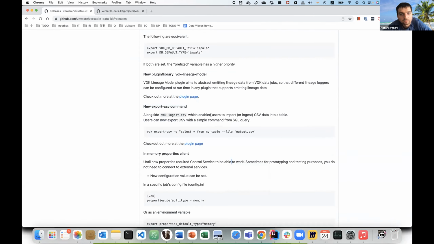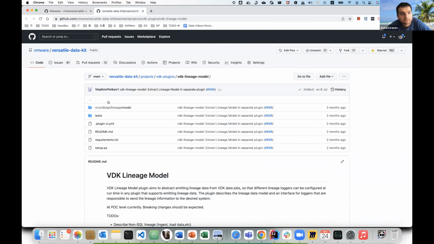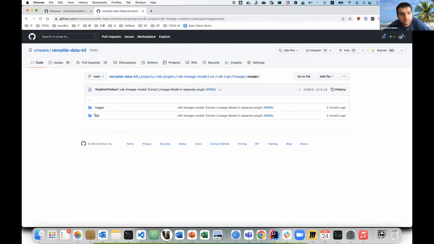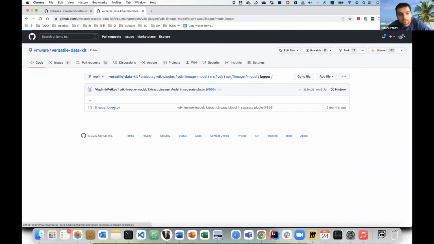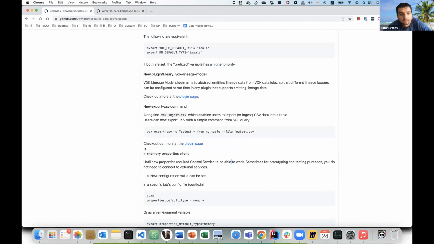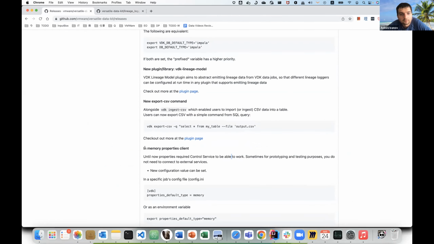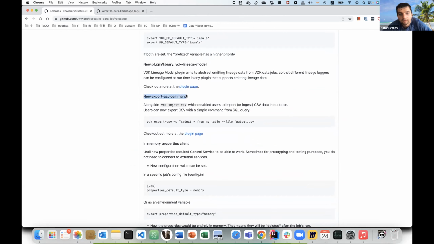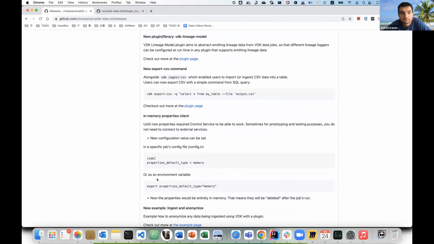The more interesting thing about the VDK lineage model is perhaps its lineage logger. You can write a plugin which subscribes to this logger and listens for lineage events. For example, we have such a plugin for OpenLineage. Another new thing is the contributed export CSV command, which you just demonstrated.